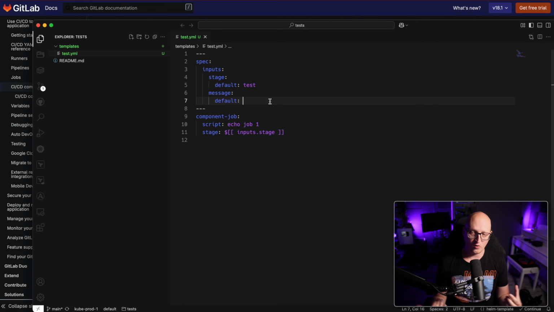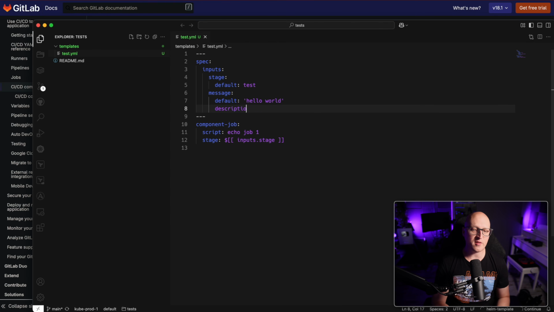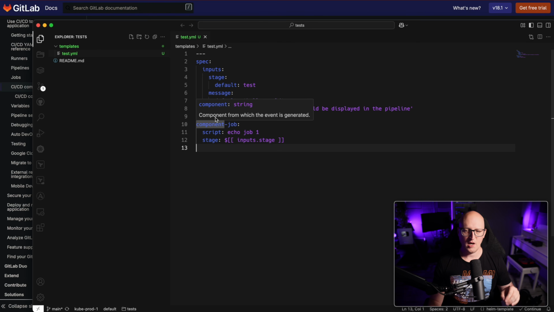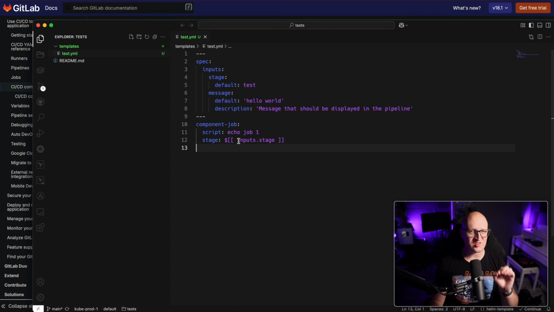Otherwise, if you don't have a default value, you definitely need to specify this variable later in the project pipeline. So here, for example, we just say hello world. Let's do a very basic test, and you can, by the way, also give it a description, so that goes into the documentation in the CI/CD catalog later, so then you can better describe what this input parameter is about. And then, after these 3 dashes here, we have the second section where you define the actual job.